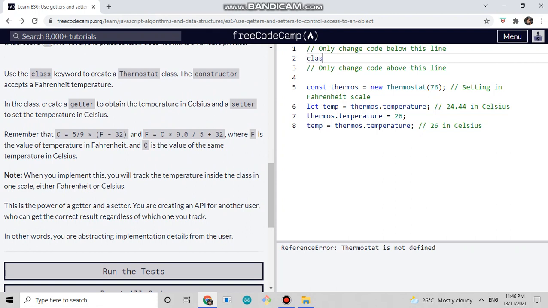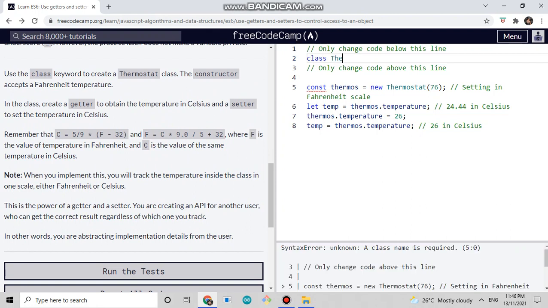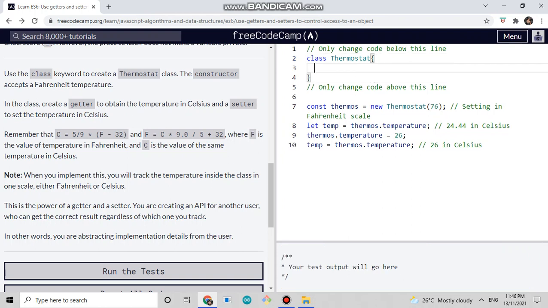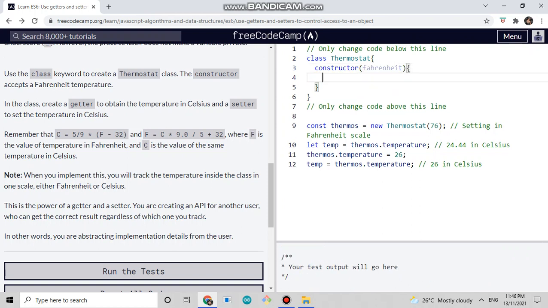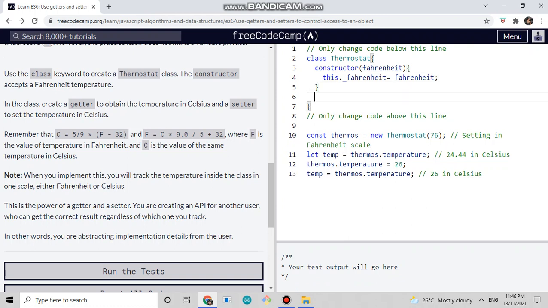So let's create class Thermostat, and constructor Fahrenheit, and then this._fahrenheit is equal to Fahrenheit, and then we'll have the getter.